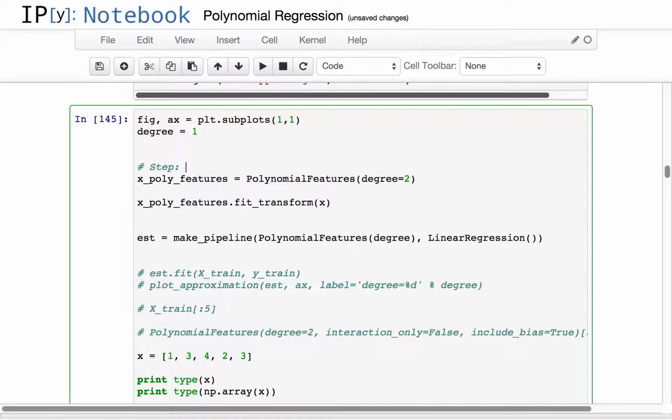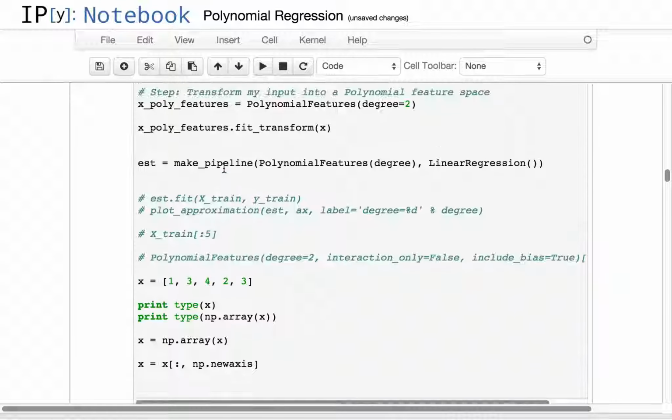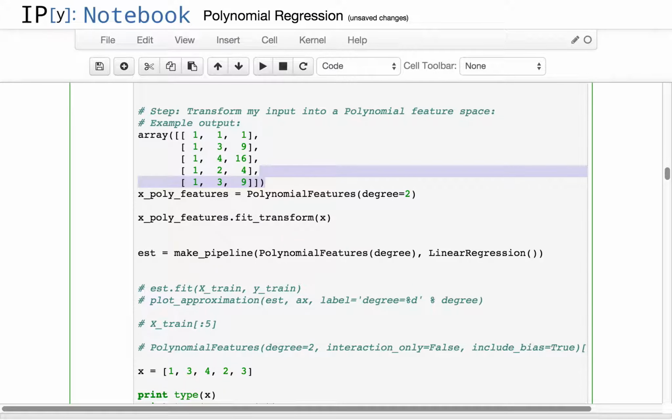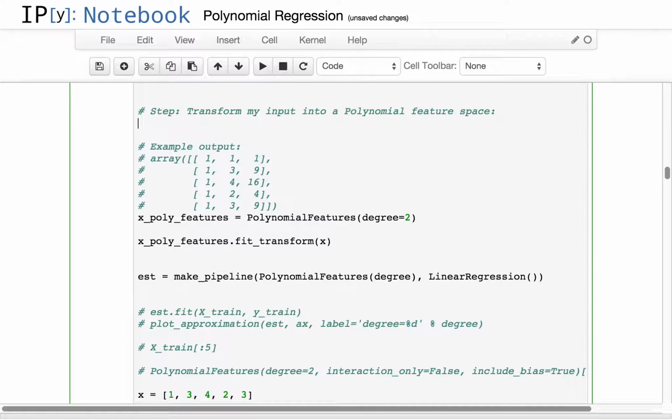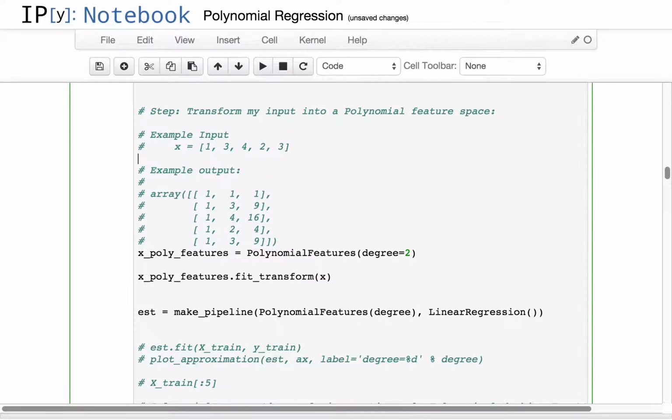So step one, transform my input into a polynomial feature space. And I'll paste this as example output. Again, my example input was x equals 1, 3, 4, 2, 3, and my example output fits my higher order array. This is step one.